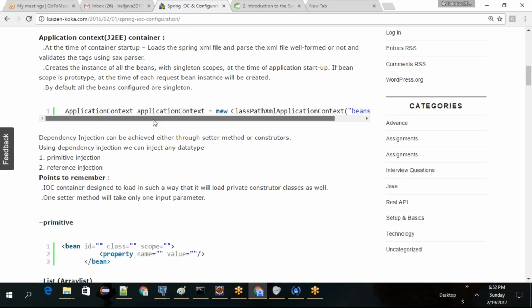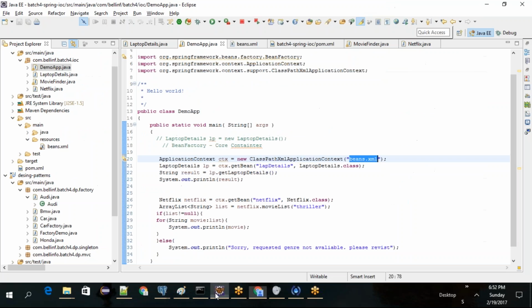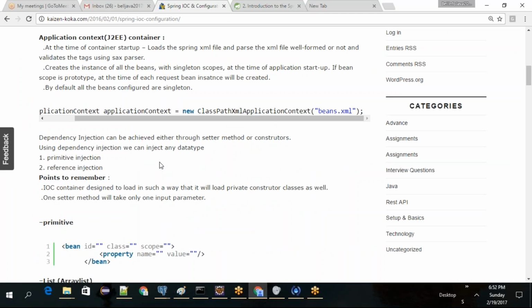So how do you load? ApplicationContext equals new ClassPathXmlApplicationContext. That's what we did right here. This is the line. So the next topic: those are the containers. So what is the other thing?